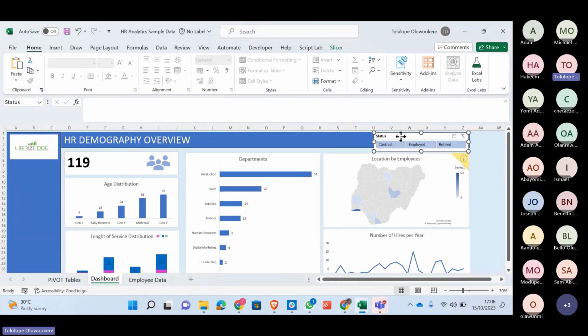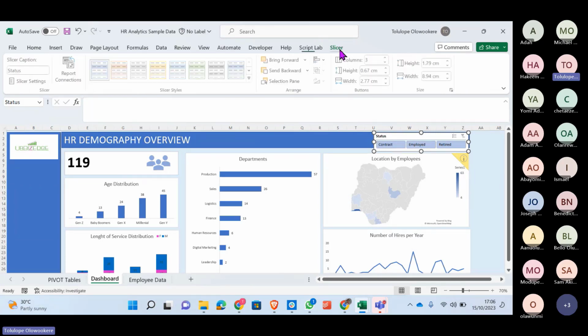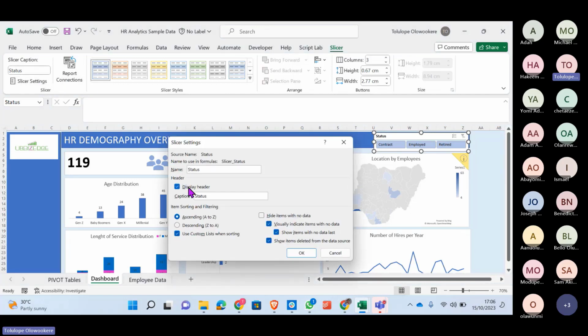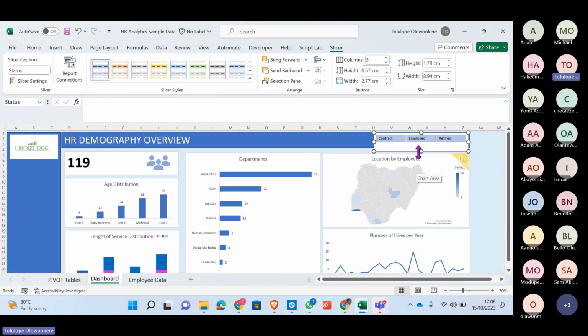So if I want to eliminate this status header, I go to the Slicer tab, click on Slicer Settings, and uncheck Display Header. Once I uncheck Display Header, it takes it off. So I have something like this. I think it looks better this way. Now I can adjust my slicer properly to fit into the rectangle that I have.